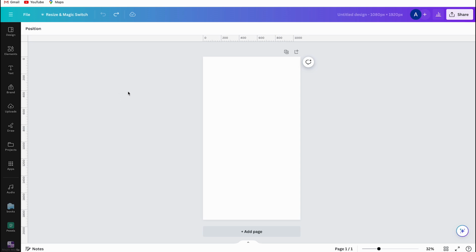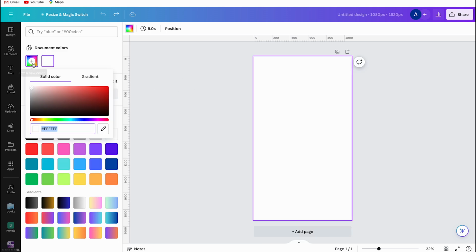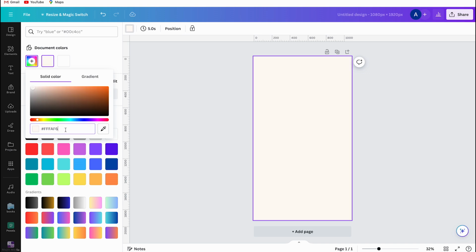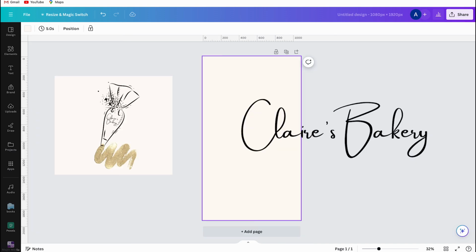Now the first thing I'm going to do is change the background color. You can easily select a color. I've already decided to go with this light orange pink shade. And for this demonstration, I'm using an example business that I've created. I created a name and logo design for it, and I'm calling it Claire's Bakery.